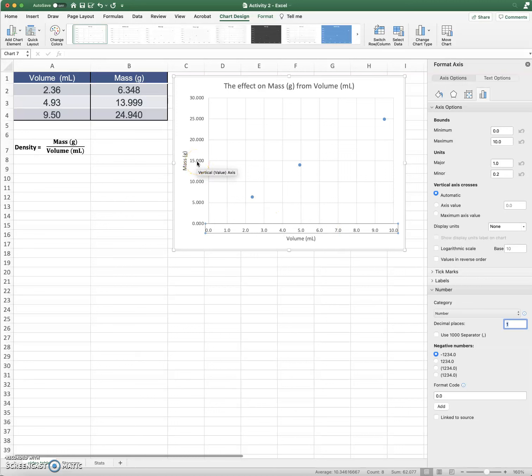Now I can double click the y-axis and I'll see the same thing. It's going from 0 to 30 because my range is 6 to 25. I see that my major units are 5, because 5, 10, 15. The minor would be 1. They have 3 decimal places because that's the precision of my measurement to the thousandths place. But for the graph, if I only want 1, I can just type in 1, hit enter, and now it's a little bit cleaner.